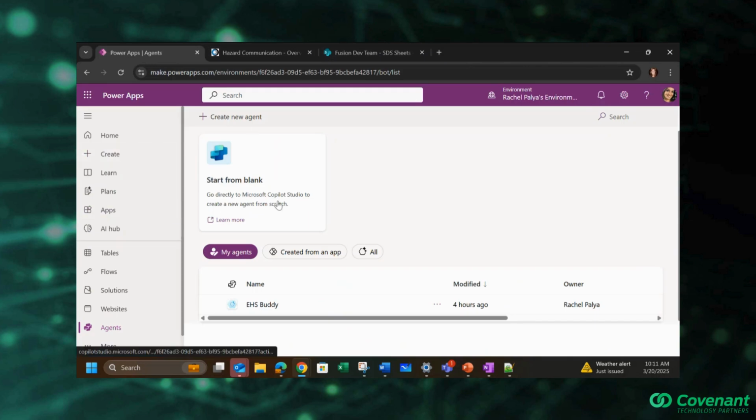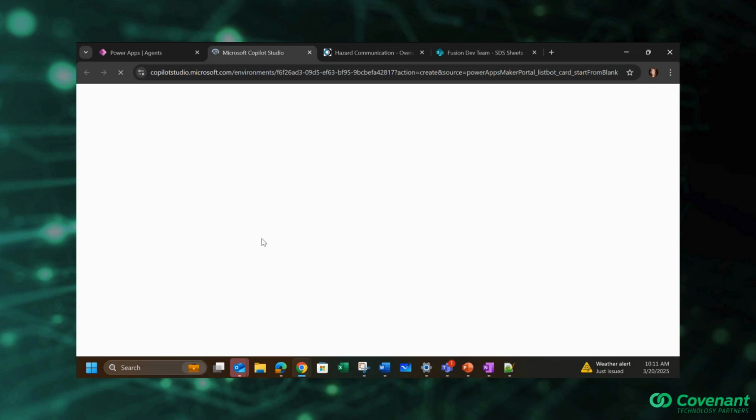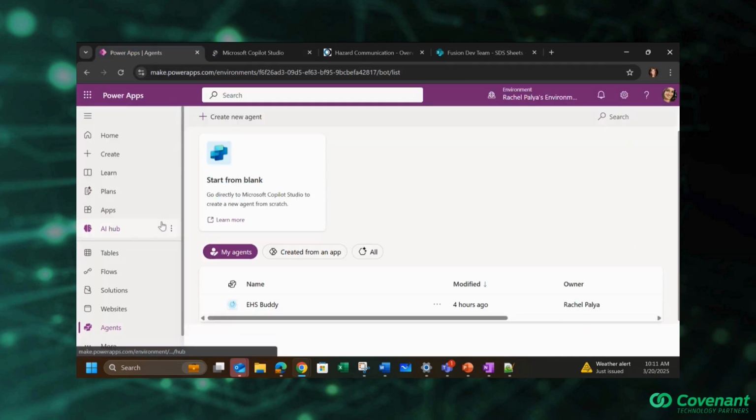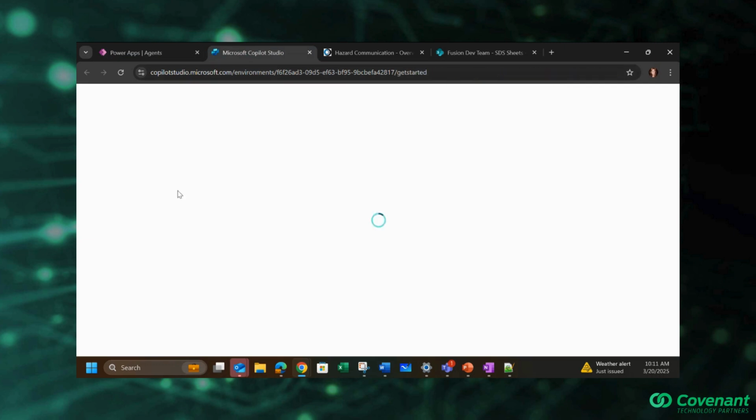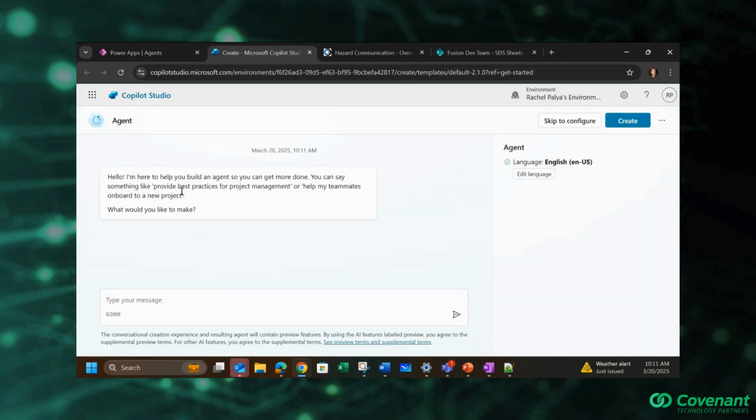So let's spin one up, see what happens. So I started in Power Apps, you can see here. I went down to agents and then I just did start from blank. I created one yesterday as proof of concept. So if you see EHS Buddy, that's one. We're going to create the same one from scratch, but we're going to call it EHS Pal.